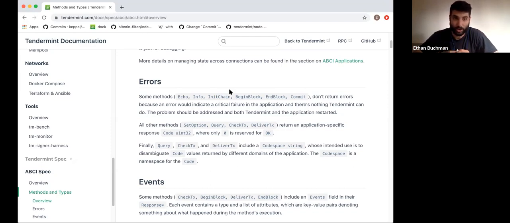Maybe there's disk corruption, or maybe there's a bug in the app or something like that. The other methods that can return some kind of user-based error return a code and a code space, as we just discussed. So Tendermint can do things based on those, but there isn't really a notion of stronger error handling if something actually goes wrong in the app, because there's nothing really Tendermint can do.